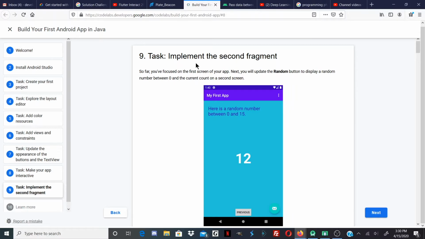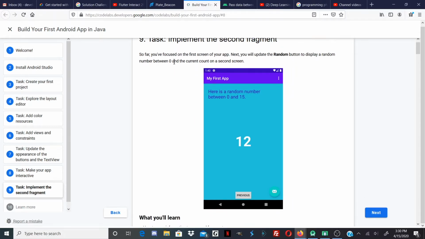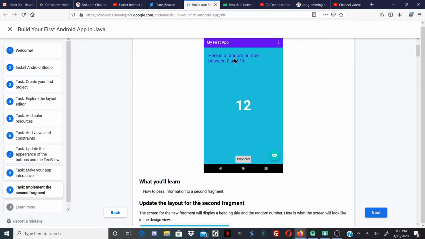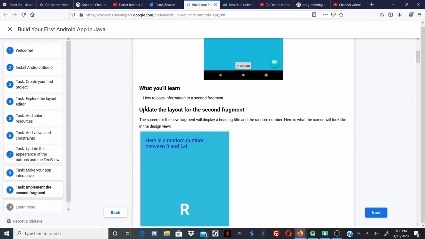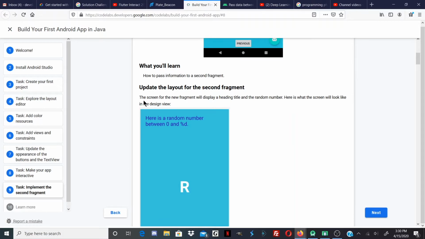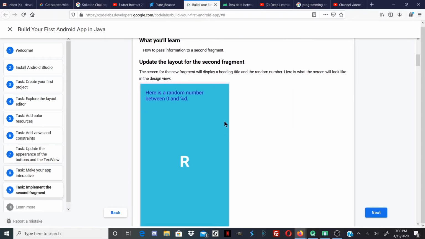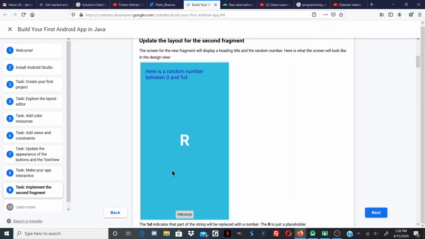Okay, task 9 is implementing the second fragment. So far you focused on the first screen of your app. Next you will update the random button to display a random number between 0 and the current count on the second screen. What you will learn is how to pass information to the second fragment, update the layout for the second fragment, just like this, and it's going to display a random number with a heading and then a button.